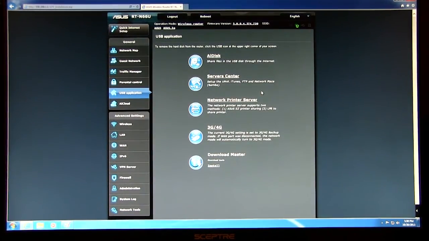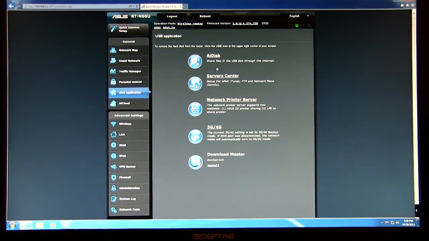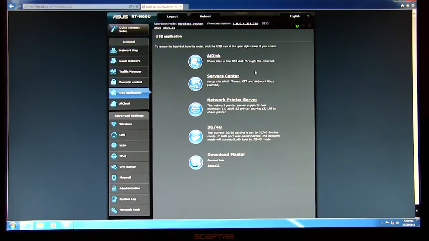Again, you have USB, it's got the AI disk, which allows you to share files on USB directly through the internet. So if you have a USB disk here, you can share it out to clients that are outside of your network. Servers, you can allow set up of universal plug and play, iTunes, FTP, and Samba, network printers, 3G and 4G. This is great because you can throw a USB 3G modem or 4G modem in here. And what this will allow you to do is if your wired internet, let's say your ISP goes down, you still have connectivity through a 3G or a 4G wireless device. Download Master, this is going to be an installer. This lets you install files from the internet onto a USB connected device.